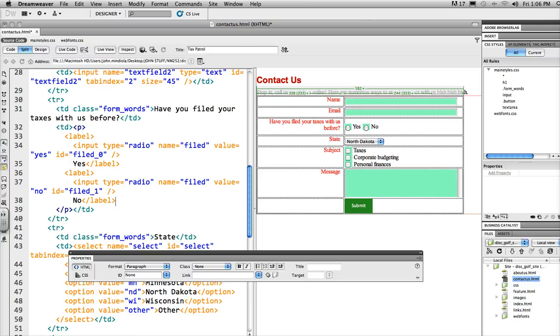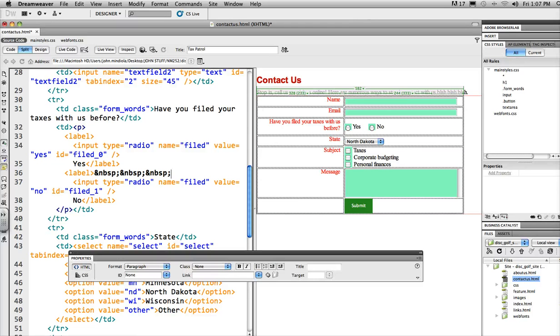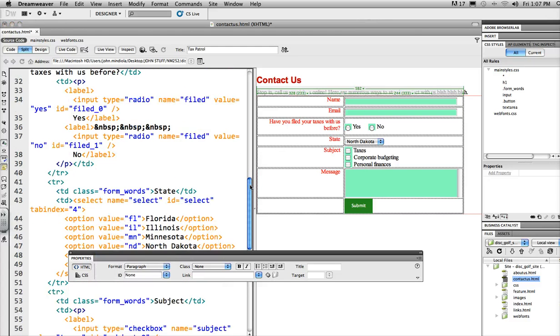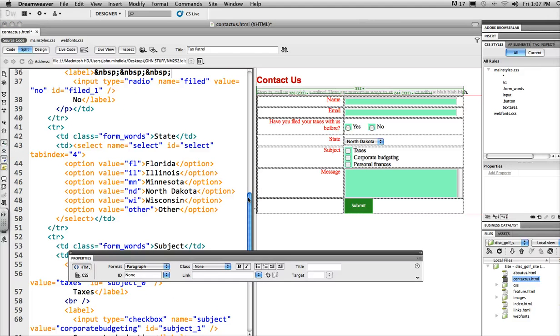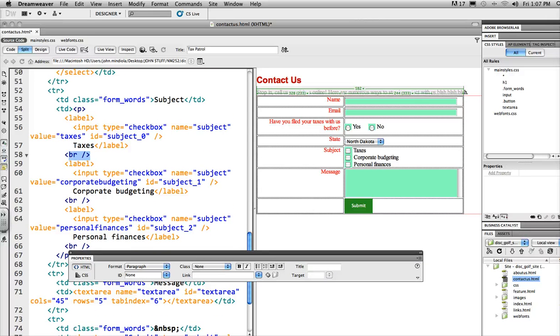So what I can do, right after this one, is I can insert a non-breaking space, which is just going to be ampersand NBSP semicolon. And I can actually do that a few times if I want. Just like that. Refresh that. There we go. And then I can do the same thing. Not supposed to use HTML to style, but this is pretty innocent, and it's not really going to affect anything. So I'm going to do that right here.